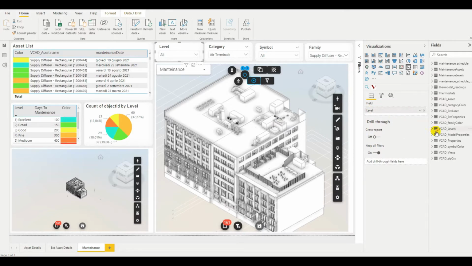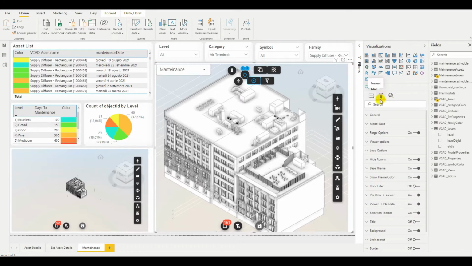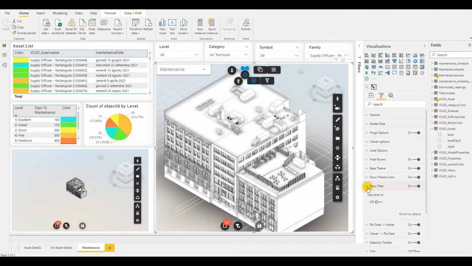So basically, here we have a slicer. We've bound the data to that new Vcad levels table, and we want to now make it interact with our custom visual. To do so, we go to the options, to the new section floor filter. I'm going to toggle that on. And I'm also going to show you we have another option, which is use level ID. We're going to use that later.